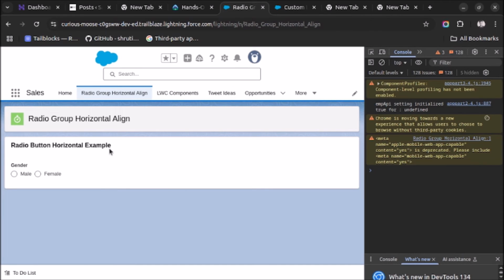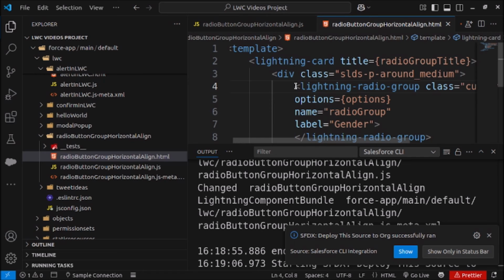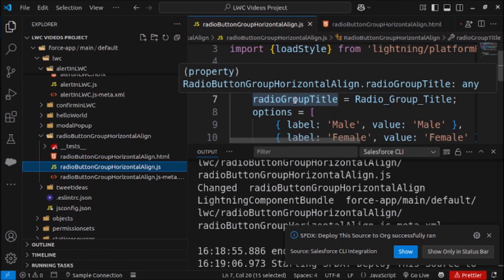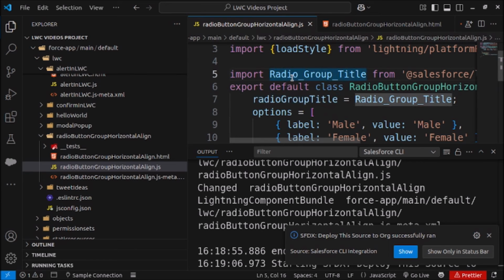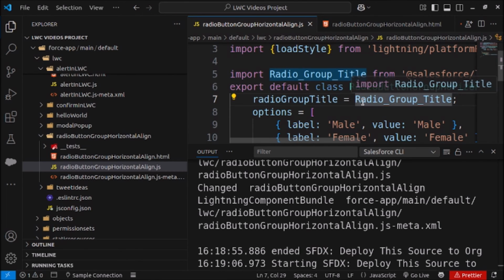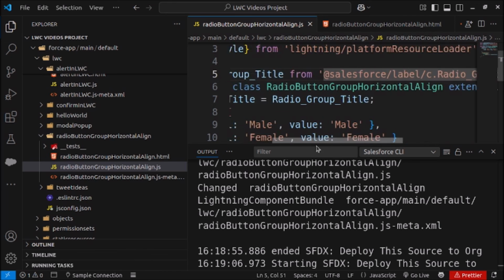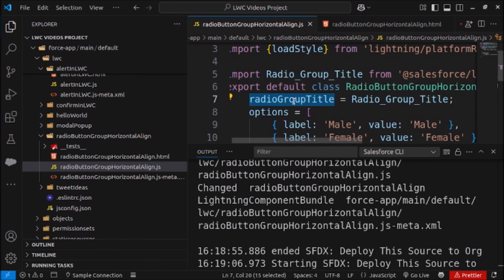So this is how you will be able to access the custom label in LWC. Let me show you the code once again. Here what we have done is, first of all we have imported the custom label and then we have created the variable and set the variable to whatever we have imported. As you can see we have imported radio_group_title, and we have created a variable radioGroupTitle and then set it equal to radio_group_title, and don't forget to use the namespace. If you don't use the namespace it will give you an error, and after that we have used this variable in our HTML.